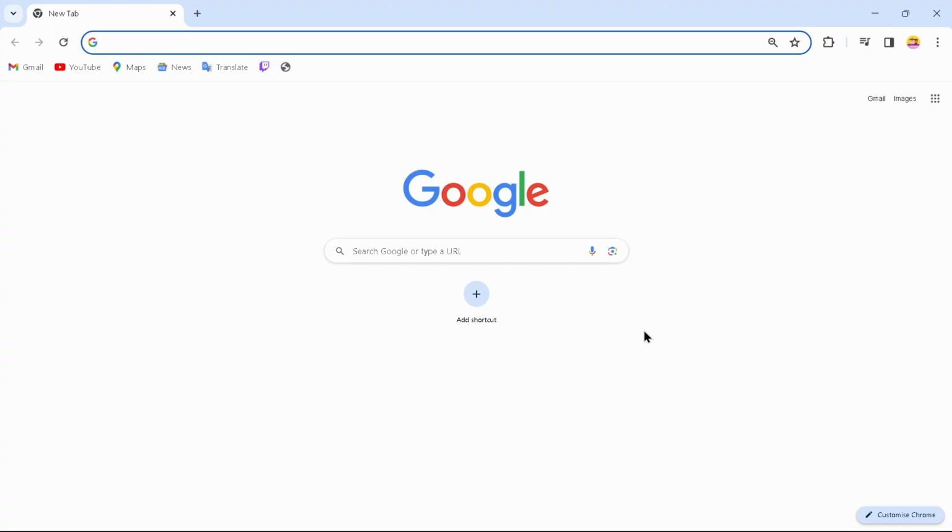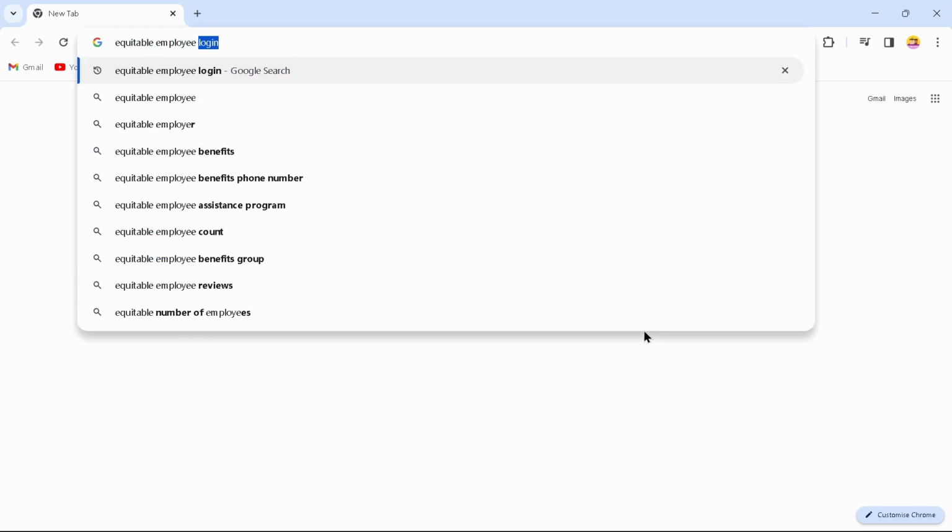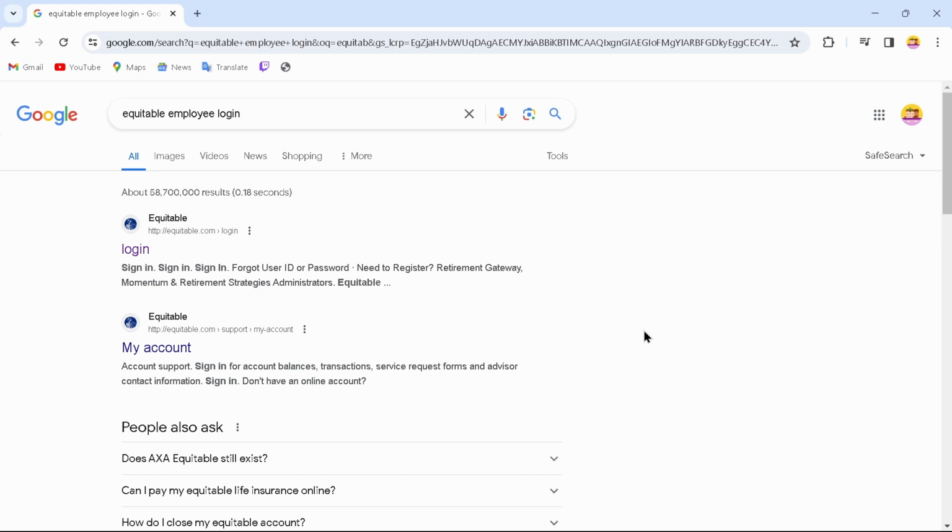So to log into your Equitable Employee Account, what you can do is just open up your browser. You can select any browser you like, and after opening up your browser, in the search bar you can search for Equitable Employee Login. And after searching for Equitable Employee Login, you'll come up to this page, and from here what you can do is just simply tap on this first option which says Login.